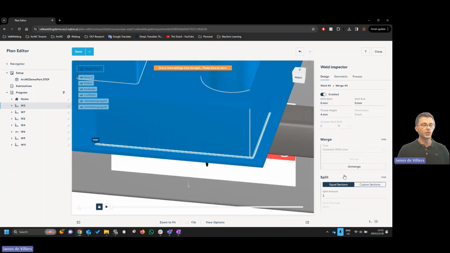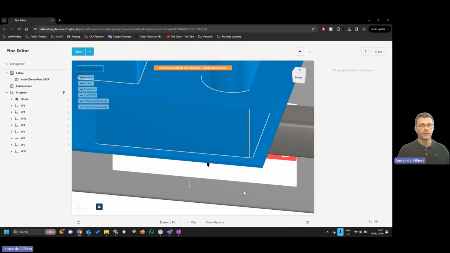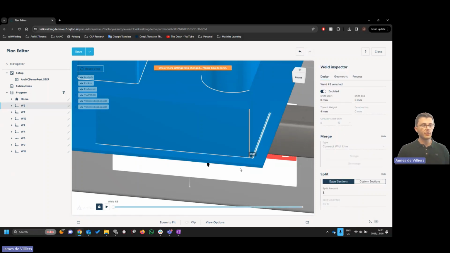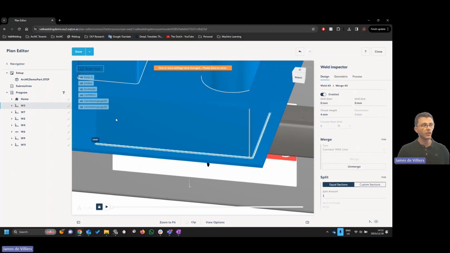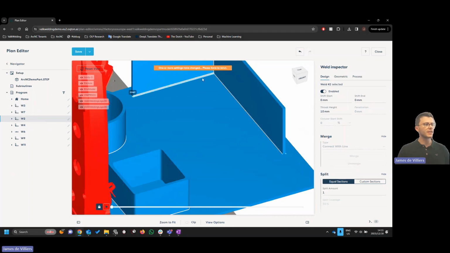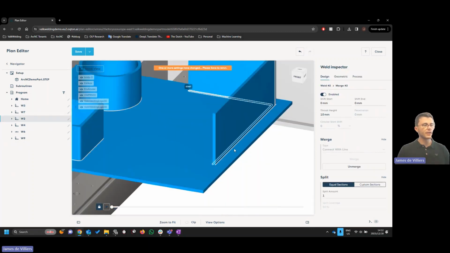And of course, if you ever want to unmerge this weld, you can do that here. So now I've got these two welds separated again, but I'd quite like to have them as one. So I'll select them again and merge them. And you see then we get one weld in the tree rather than two. I'd quite like to do this inside weld also as one pass. So when I click merge, I've now got this one and this one.